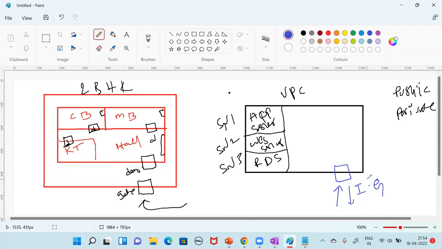Now, once they come inside the VPC, can they access everything? No, sir. They cannot access everything. What can they access in our application? When a request comes, that request should go to the app server, a request should go to the web server, a request should go to the database. How will we do that configuration?